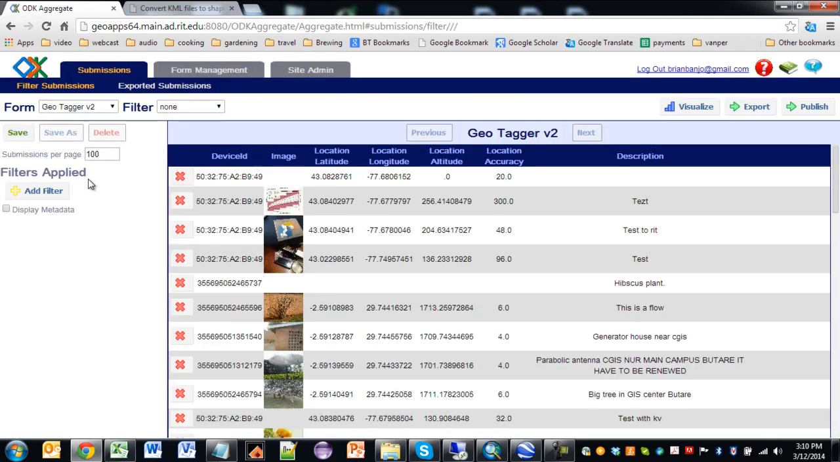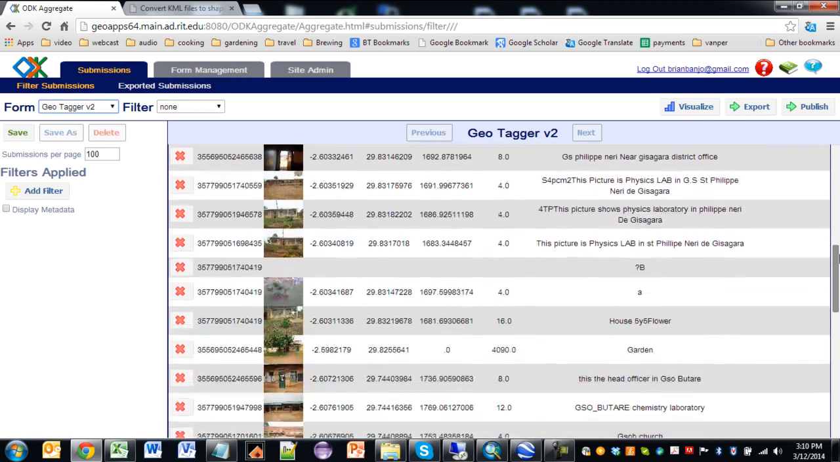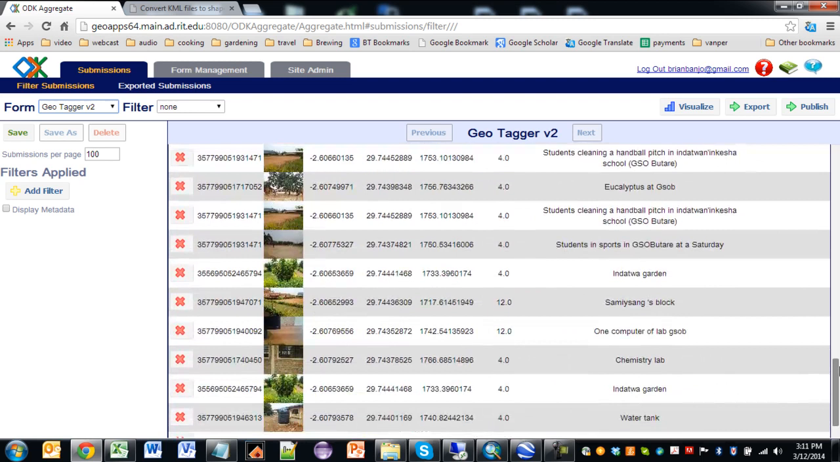So I'm logging on, and the first thing you should see are the various geotagger version 2 forms. If you do not see things like this, click up here on the upper left and make sure that geotagger v2 form is selected. Okay? So what you see here are the various points that have been collected at the schools.